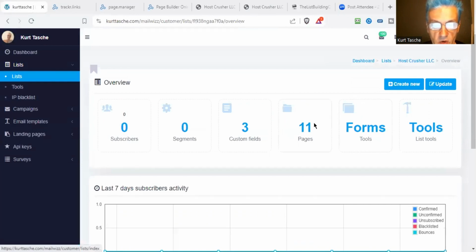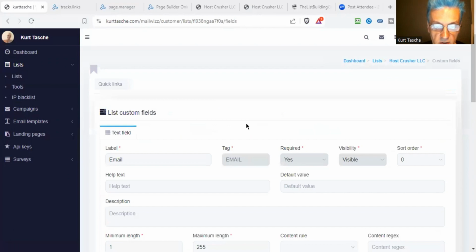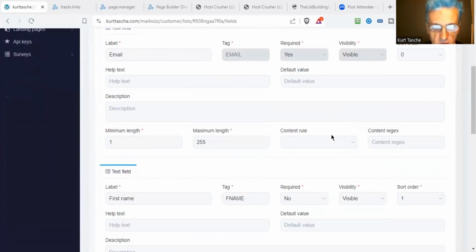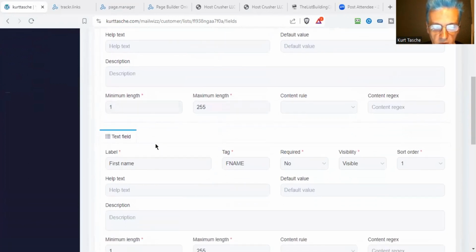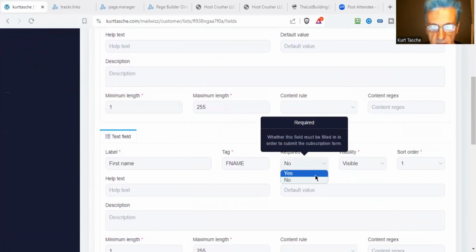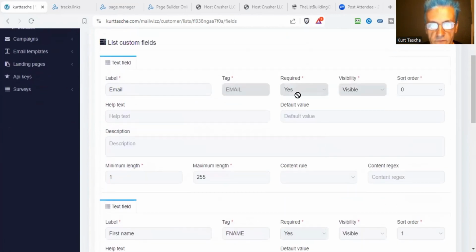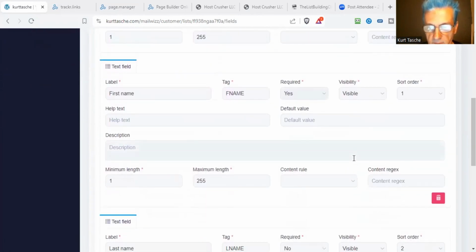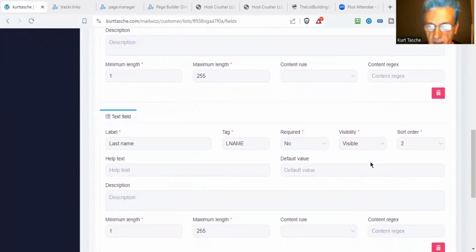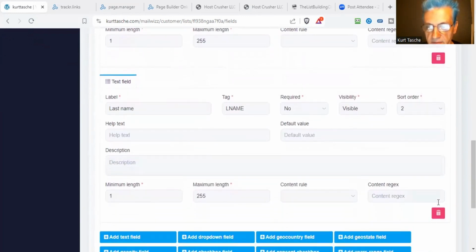And I want to go to my custom fields, because custom fields with MailWiz is first name, last name, and email. That's what I have set as default. But first of all, I don't care about the last name, but I want to make sure first name, I'll make all these things required. First name, email. I don't really need the last name, so I'm going to go ahead and delete that out of here.